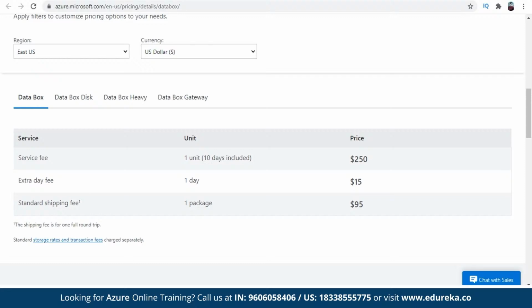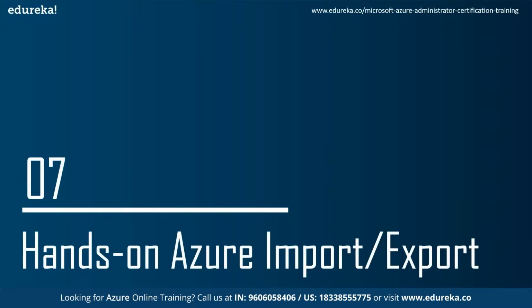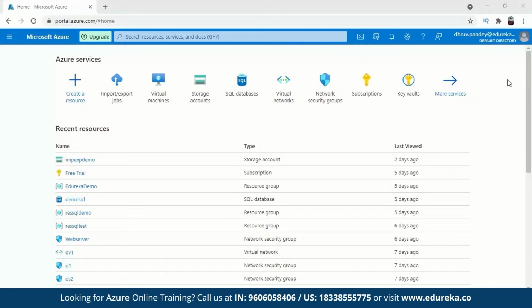Now that you have a theoretical and architectural understanding of Azure Import Export service, let's now see a practical implementation of it by trying our hands on Azure portal. So you can simply go to Azure portal. This is how the Azure portal looks like.